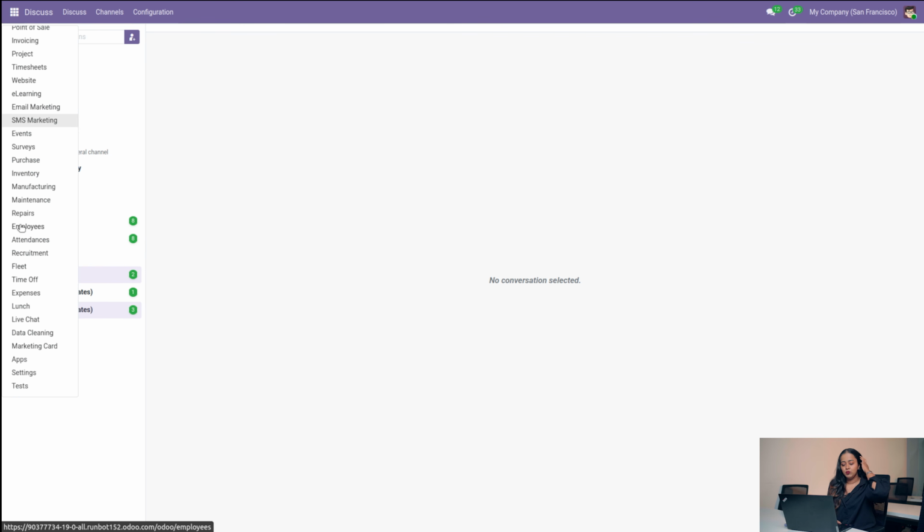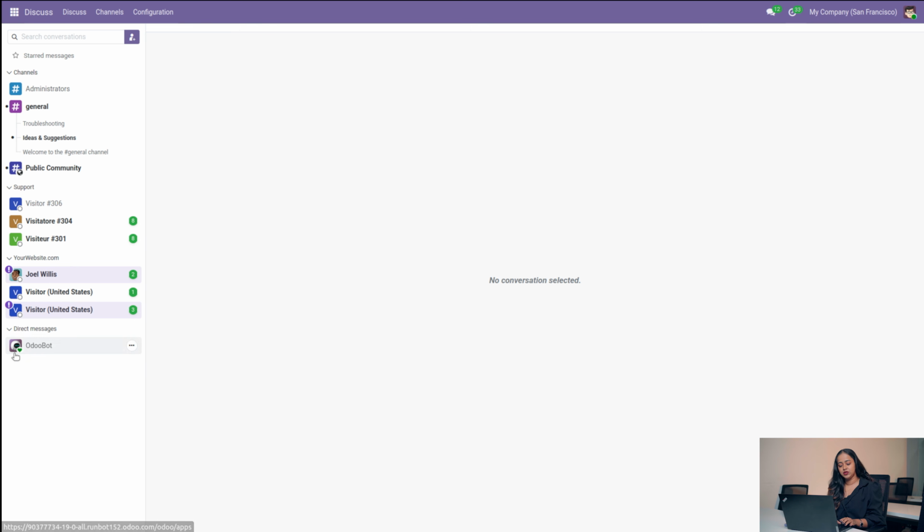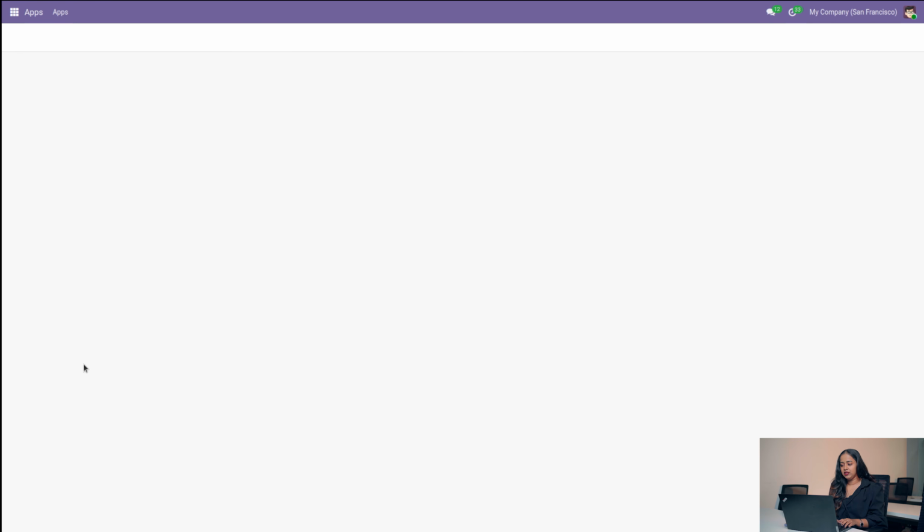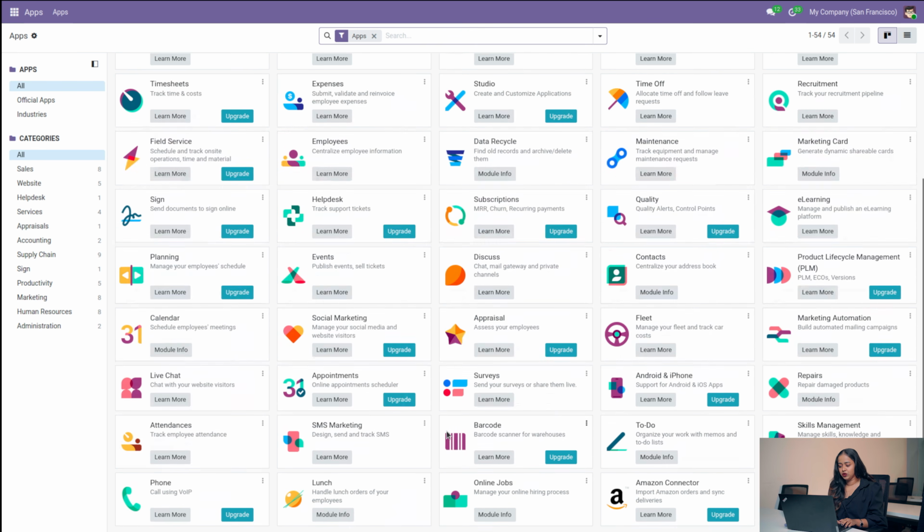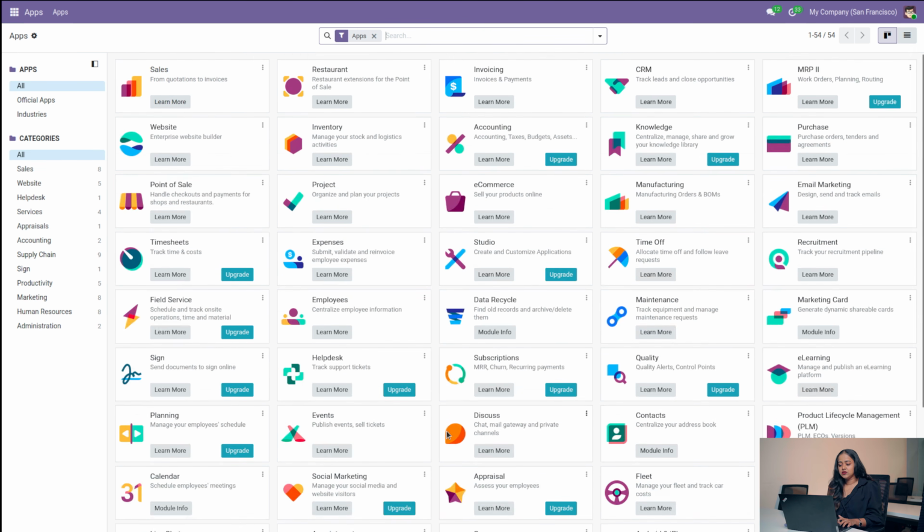If you want any modules, you can simply go to the App Store. Here you have Apps. Click on Apps and it will show you which modules are there, which modules are to be installed and all such things. Okay. So now these many modules have been installed. You can see the module icons over here.